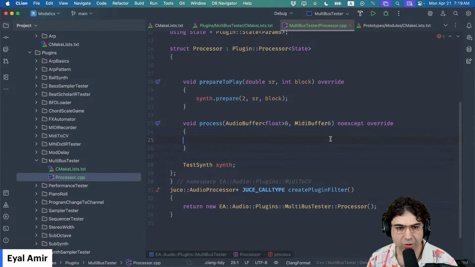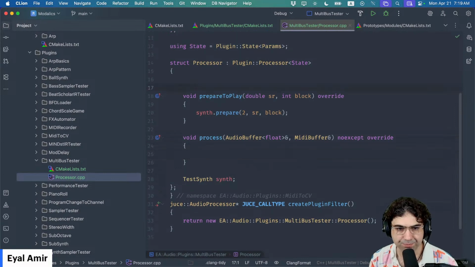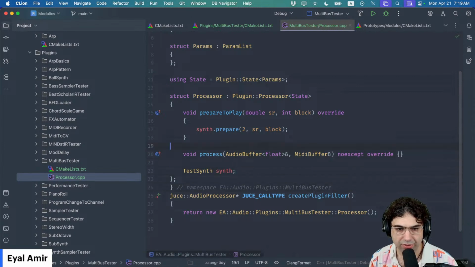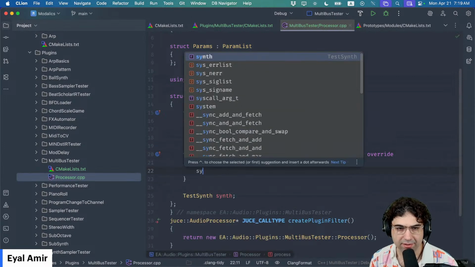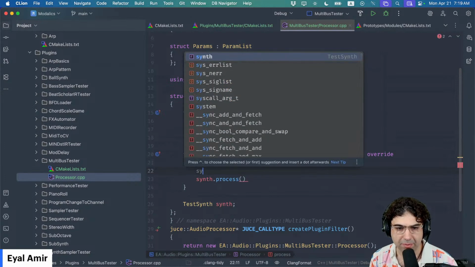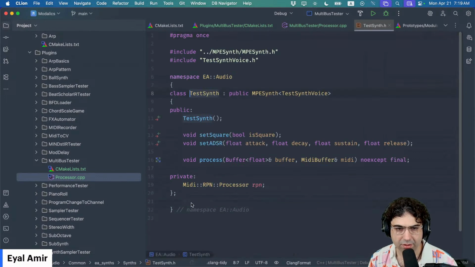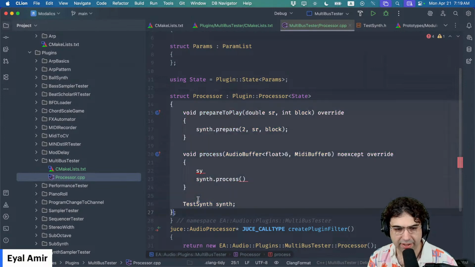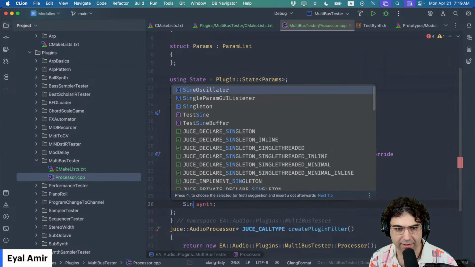So what I'm going to do, I have this test synthesizer. I'm just going to play some. Let's just make it play synth process. Right, I should be able to. Oh, this is an actual synth. I don't need this to be a synth. I can just use something like a sine oscillator.